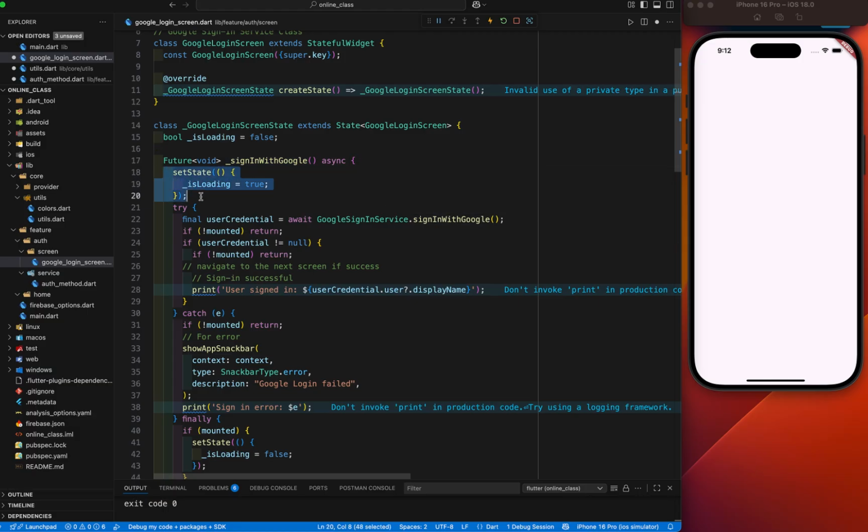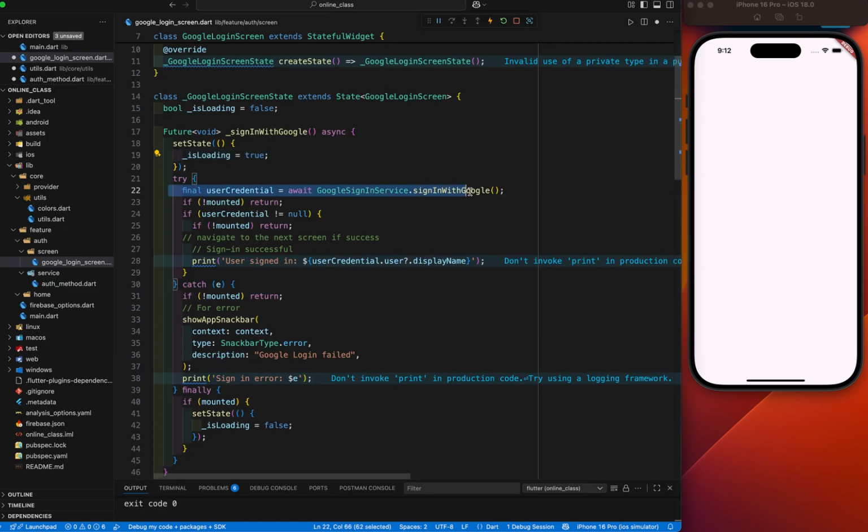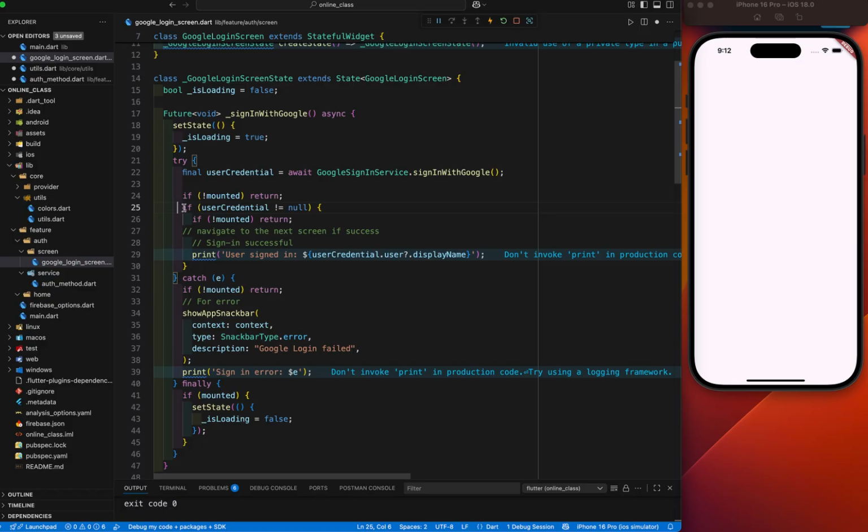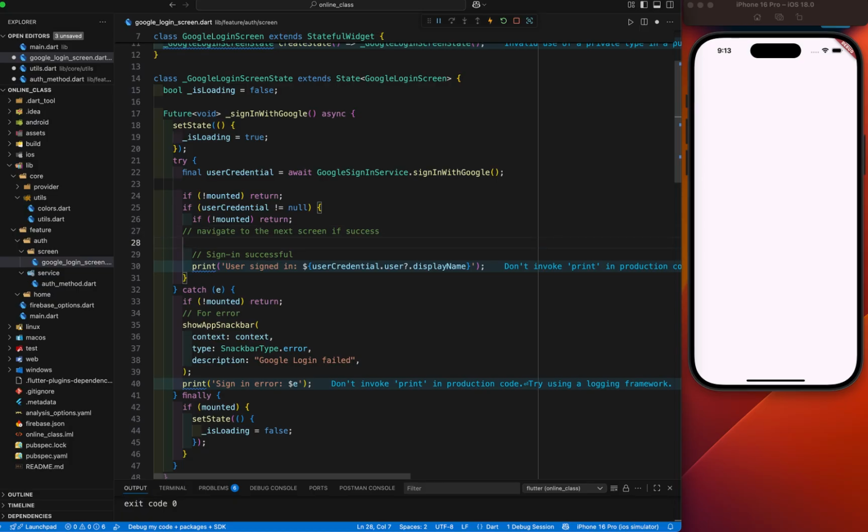First, when the user clicks the Google sign in button, show the loading indicator, then call the Google sign in service that we have created. If the widget is still mounted in the UI, return empty. If the user credential is not equal to null, then navigate to the next screen, which means authentication was a success.